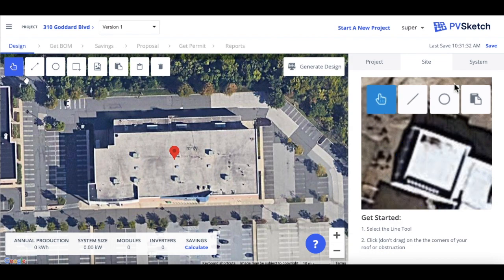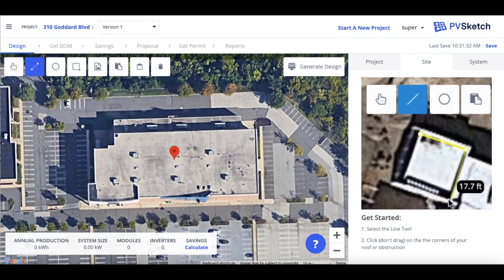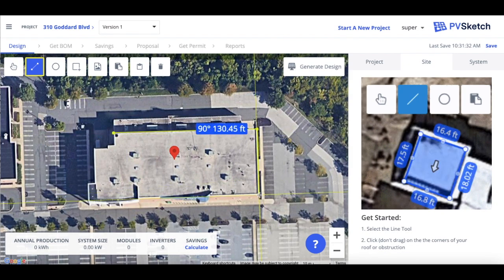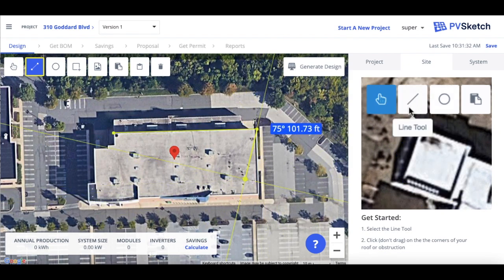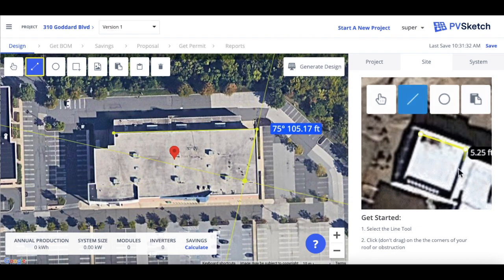We're going to use the drawing tools in the top left corner to do this, the line tool and circle tool. Selecting the line tool, trace your roof. If I select the G key, I'll get an additional 90-degree cursor that helps me line up my roof edges. I can also use the Command or Control key to limit my angles to 15-degree increments.